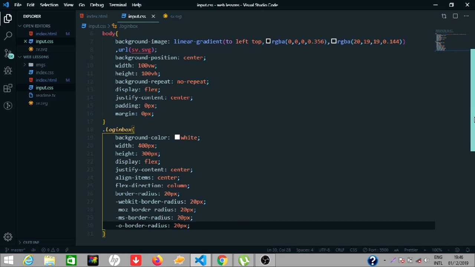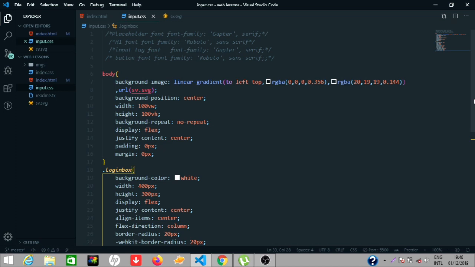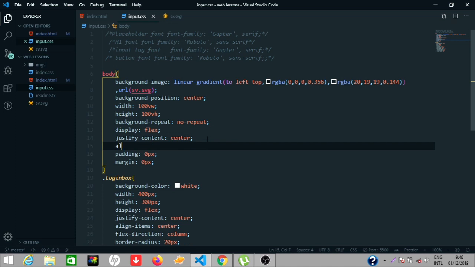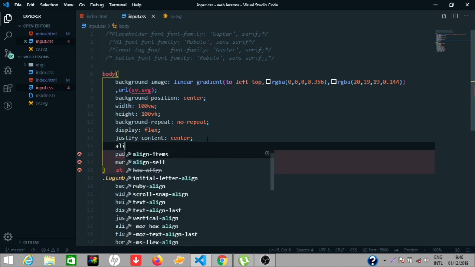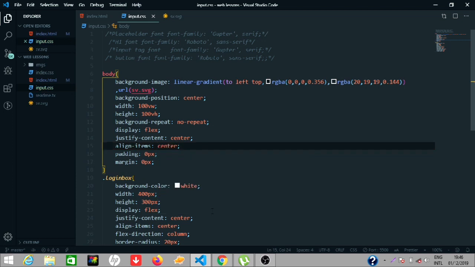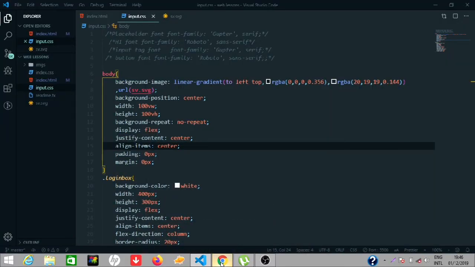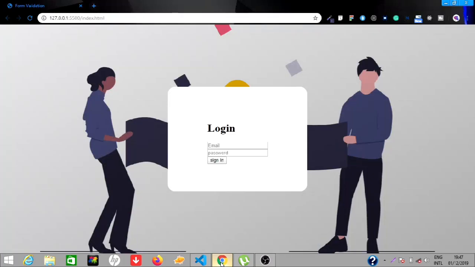Okay, let me see. Display flex, justify content center. Or we didn't align it to the center. That was right. So align, go back to the body tag and align it to the center. So let's see what we have now. Perfect. Okay, so now let's style this h1.